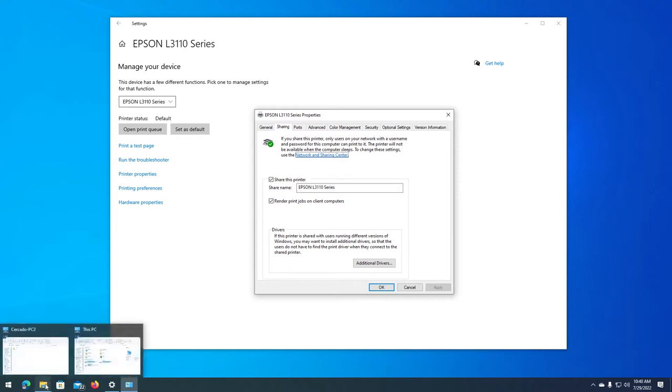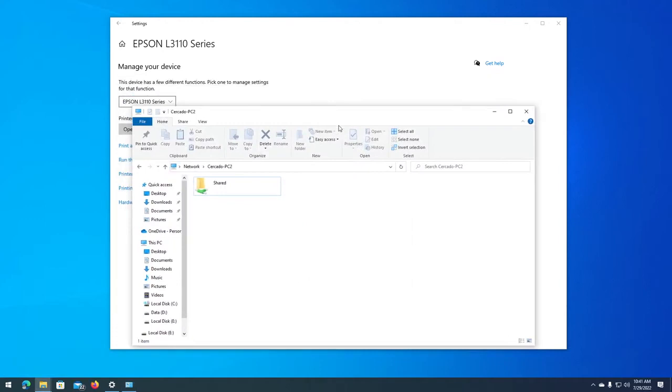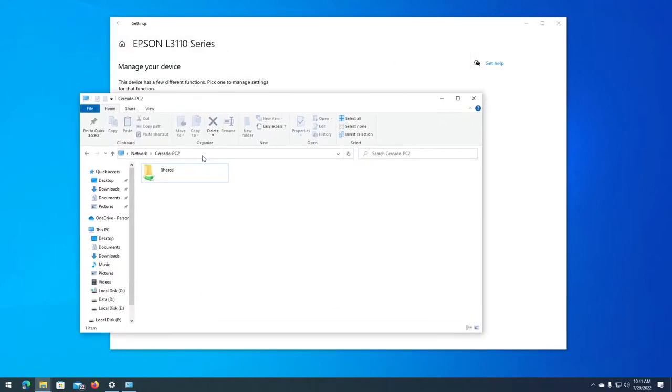I'm just going to use a File Explorer dialog. And for other users to be able to connect to your printer, they must go into their own File Explorer and type in the two backslashes and the computer name. In this case, this particular computer is called Surcato PC2.